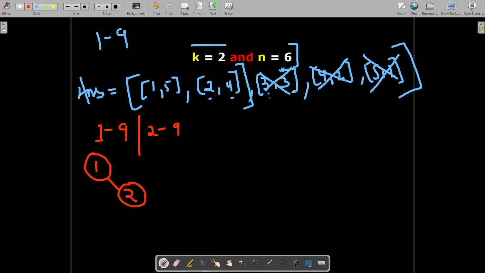So let's see this. First we take 3 here, and the next DFS call will start from 4 to 9, so we can't take 3. So we have solved this. And for this and this, we are taking 4 first, so the next DFS call will start from 5 to 9 here. So we can't take 2, so this is solved. And for this, the next DFS call will start from 6 to 9. So this is solved too. So we avoided the duplicacy thingy, right?